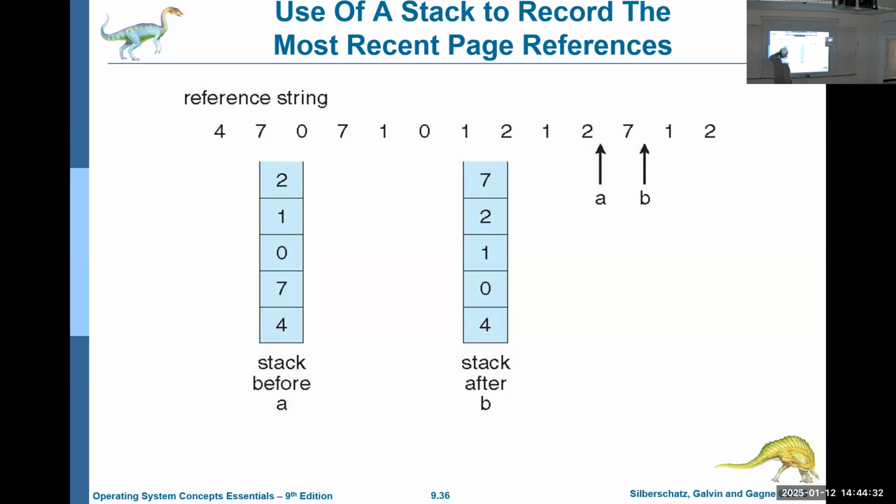So our stack would look like this. We would make a stack here. This is the idea of using a stack to represent it. 2, 1, and then 0. And then if you go further back, 7, and if you go way back, 4. So the oldest thing is at the bottom of the stack.